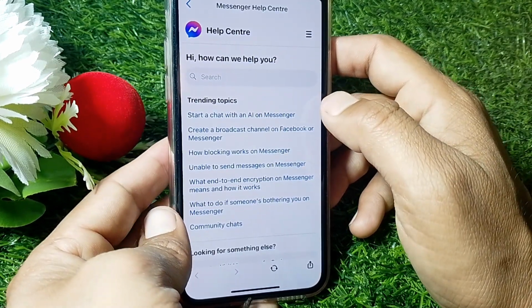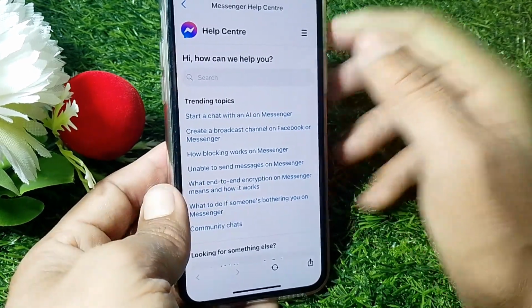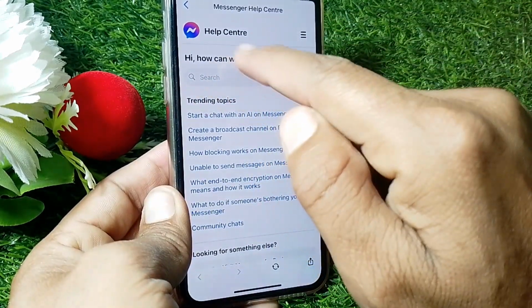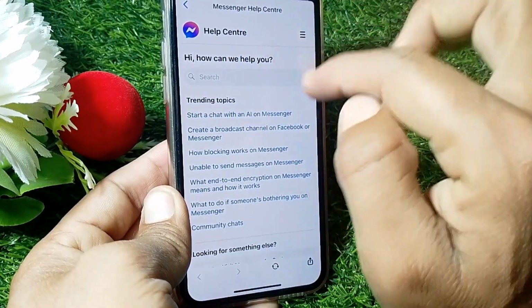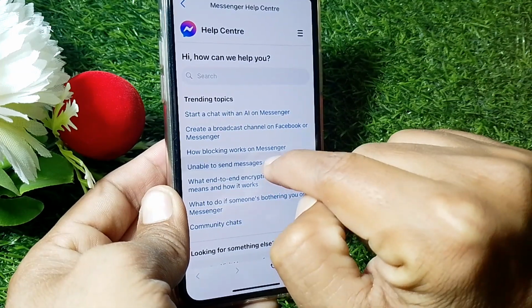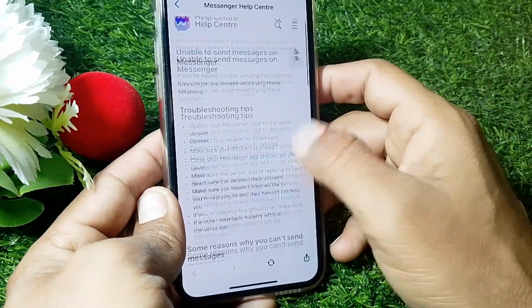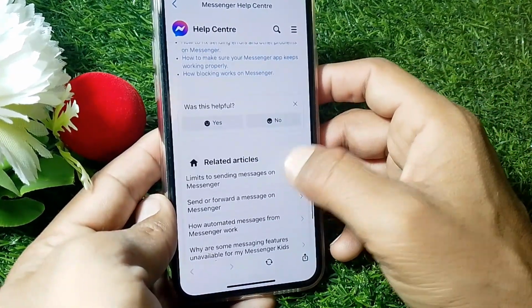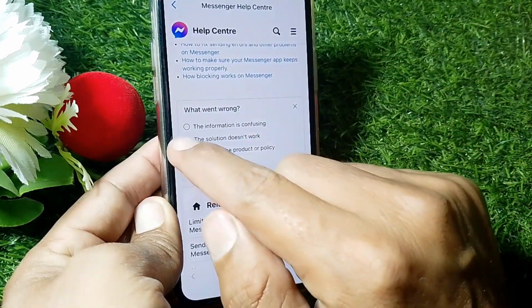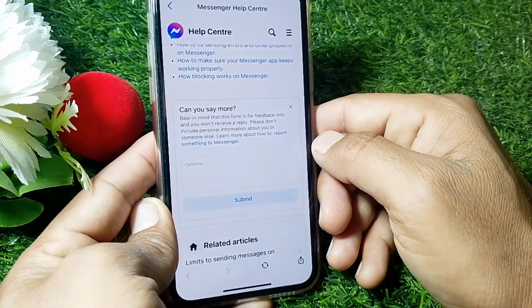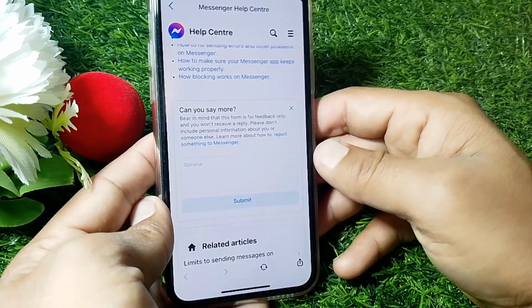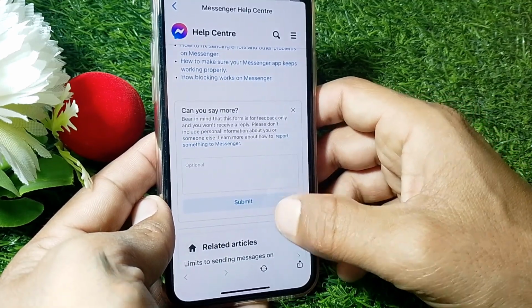From here guys, what you need to do is just simply explain your problem here. So just simply tap on "enable to send message on Messenger," tap on that. Now from here guys, you have to scroll down. Now tap on no. From here you have to tap on the solution doesn't work, and here you have to write that you want to send the message and it's not working, and here you have to tap on submit.